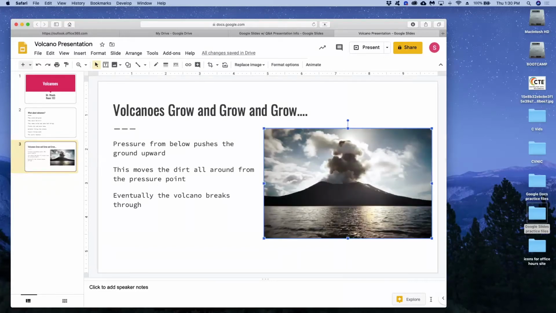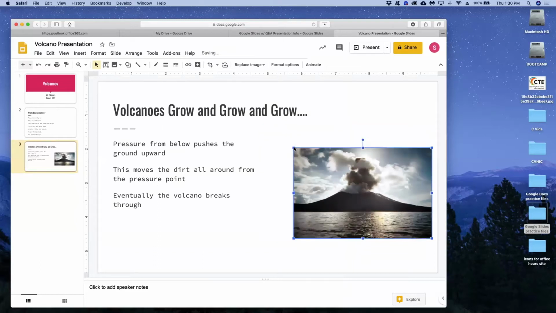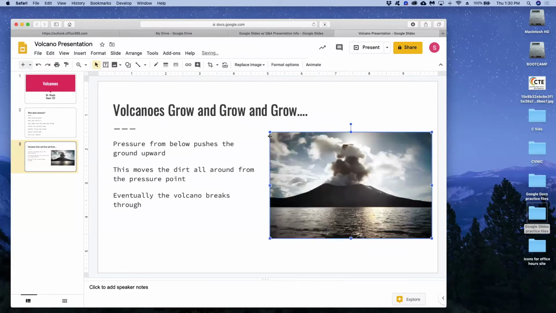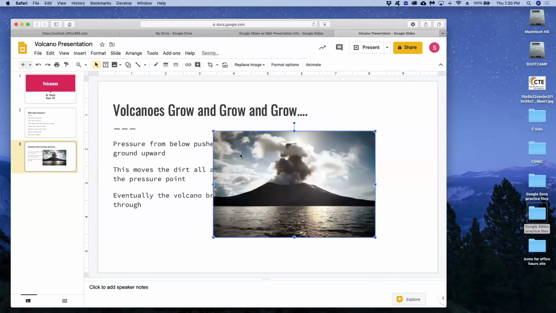If it's too big, you've got your little handles here in the corners that you can use to resize if you want, and so forth. Now, if I bring this over, you'll notice that the text cannot be seen because this image has been added after the text, and so it's on a layer above the text. If you want to change that, you can.